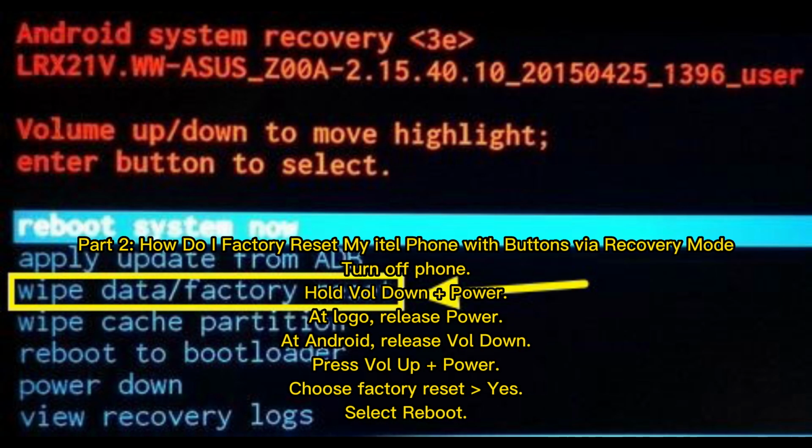Part 2. How do I factory reset my Itel phone with buttons via recovery mode? Turn off the phone. Hold Volume Down plus Power until the Itel logo appears, release Power at the Android logo. Release Volume Down. Press Volume Up plus Power. Choose Factory Reset, Yes. Select Reboot.